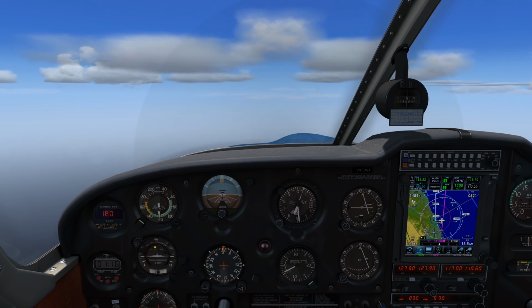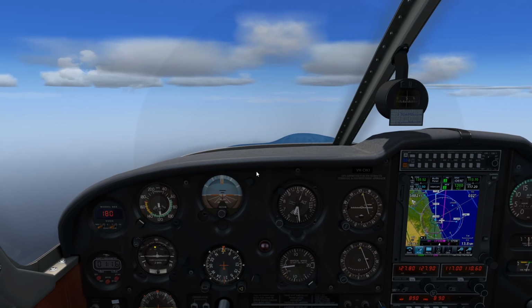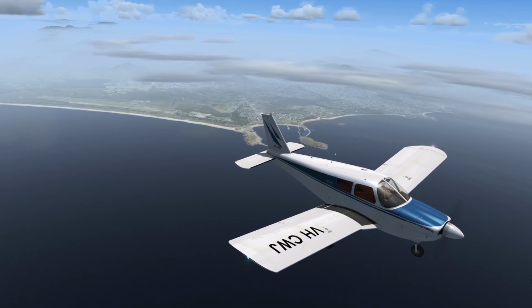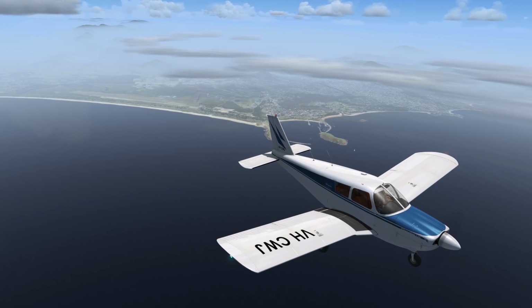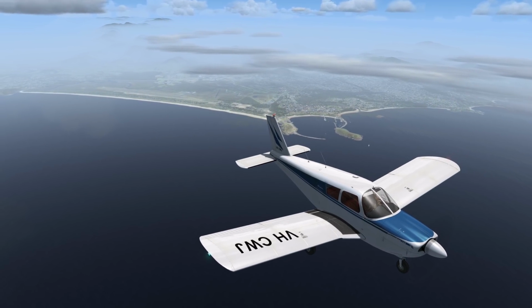Now that we've finished leveling out at 5,500 feet, let's bring our power back forwards and just retrim the aircraft for stable flight while re-engaging our level hold.